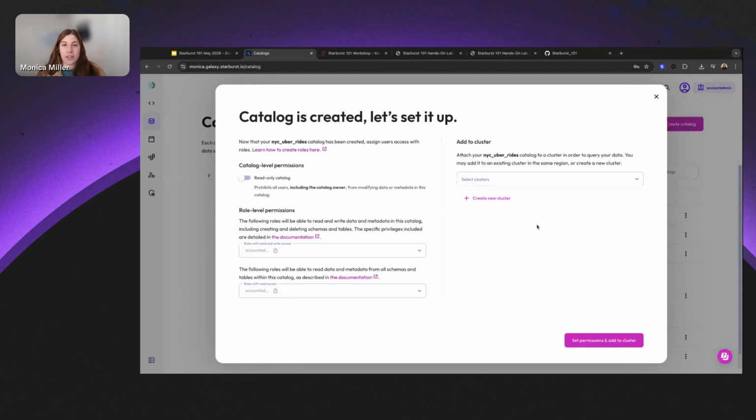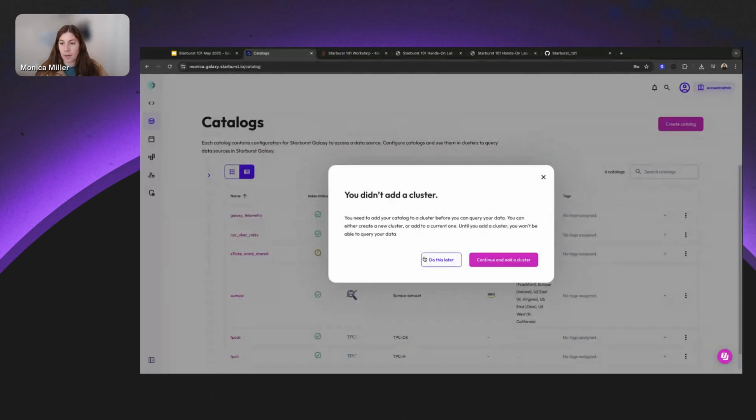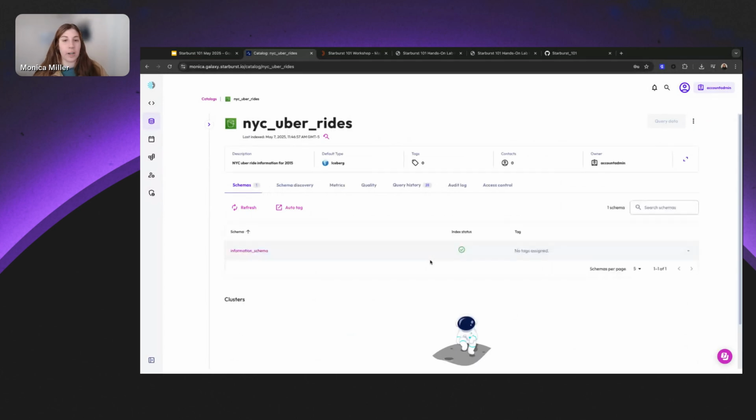So this is our page for the catalog creation. What we're going to do is actually just skip this for now. We'll do our role permissions later. The main portion of this piece would be applying to a cluster, which we're going to do our own cluster application so that I can take you through all of the benefits that you can have in a cluster. So I'm just going to hit set permissions and add to cluster, and I'm going to hit do this later. That gets me to page 12.